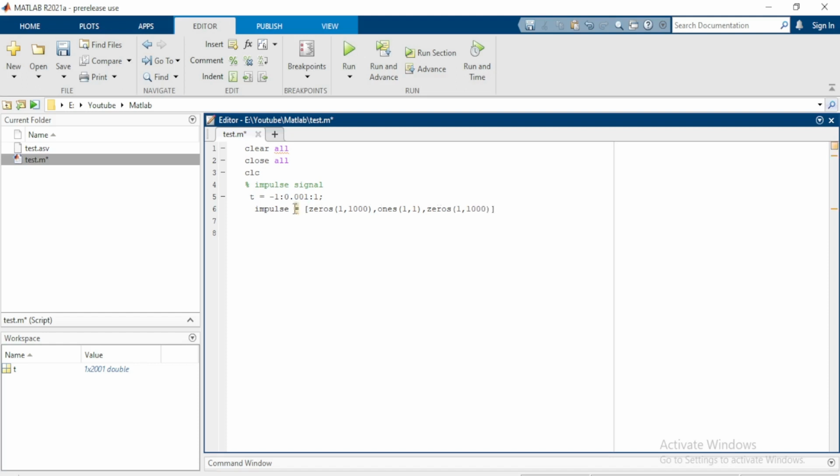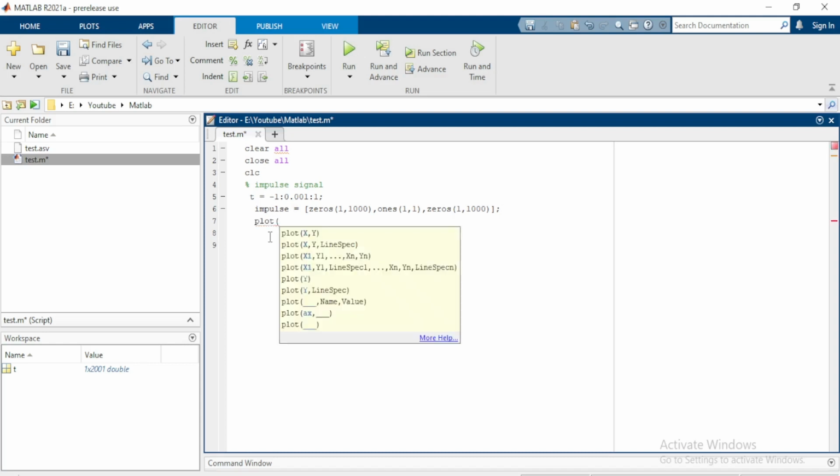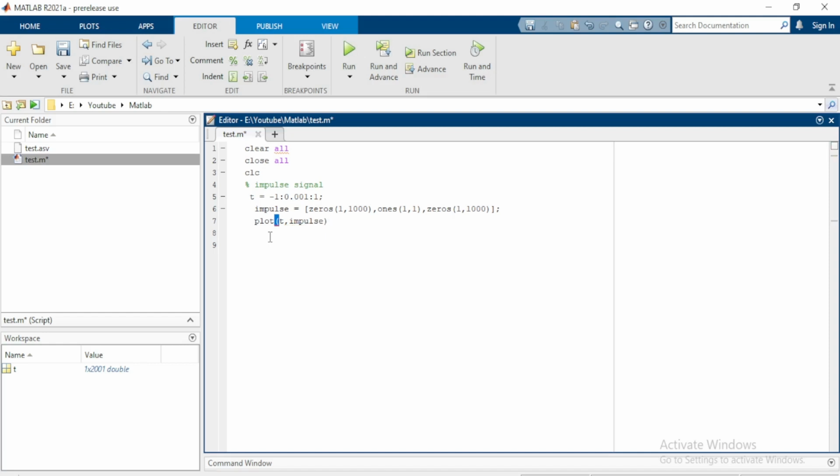So this is the vector, or you can say matrix, that contains 2001 points. The first 1000 points are 0, the 1001st point is 1, and the last 1000 points are again 0. By this you get the impulse. Let's plot this. You already learned how to plot a signal in MATLAB in the introduction part. So for plotting, we use t and impulse.